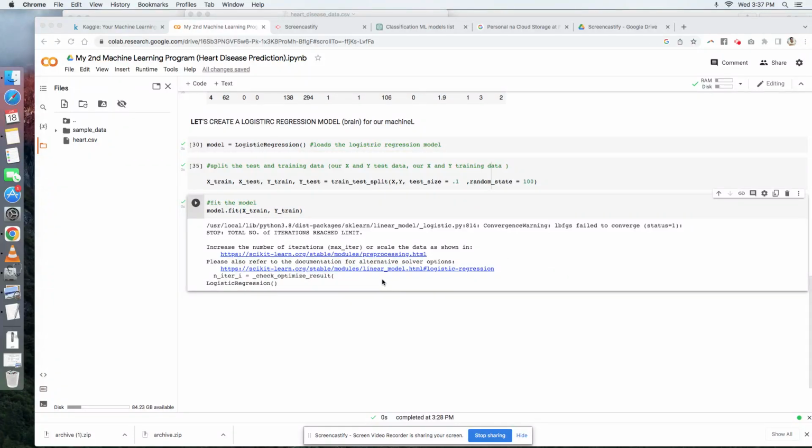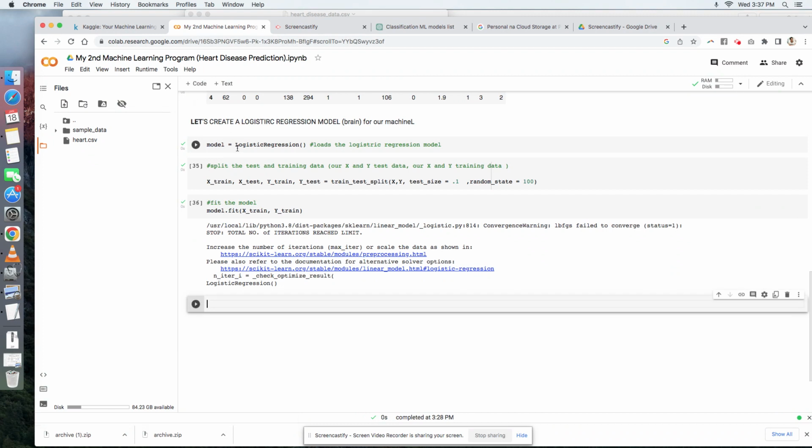Okay, let's just see how accurate our model is. So if I go create a code, we just type in something like this. Accuracy, that could be any name you want, is equal to model.score. Dot score meaning the score of our machine learning model on the test set. So the score on the X test and on your Y test.